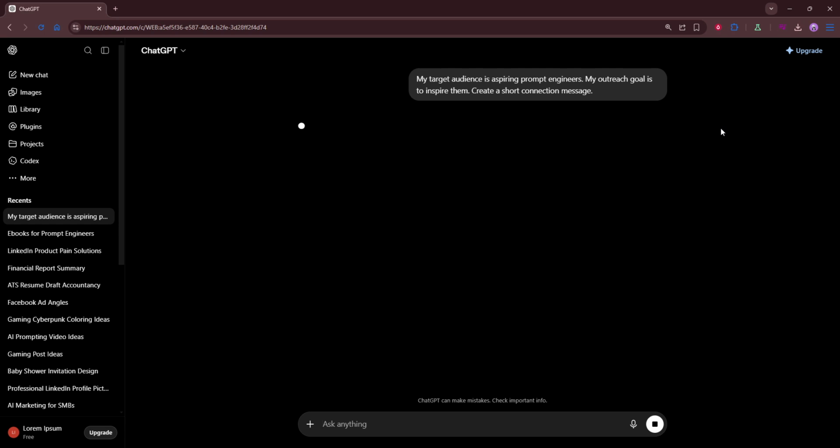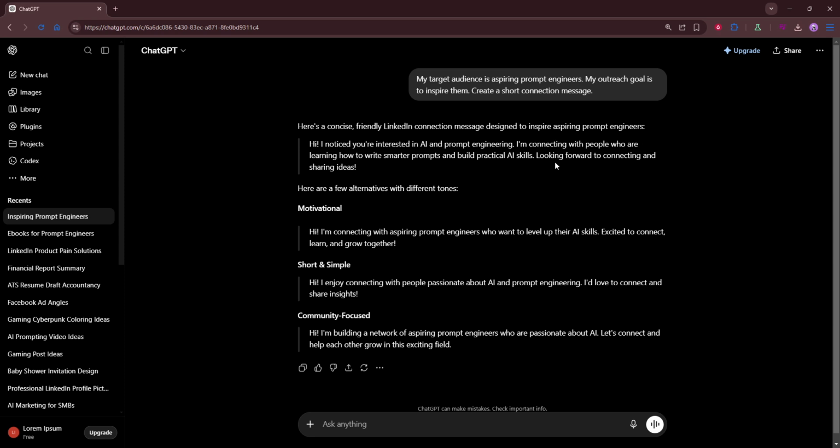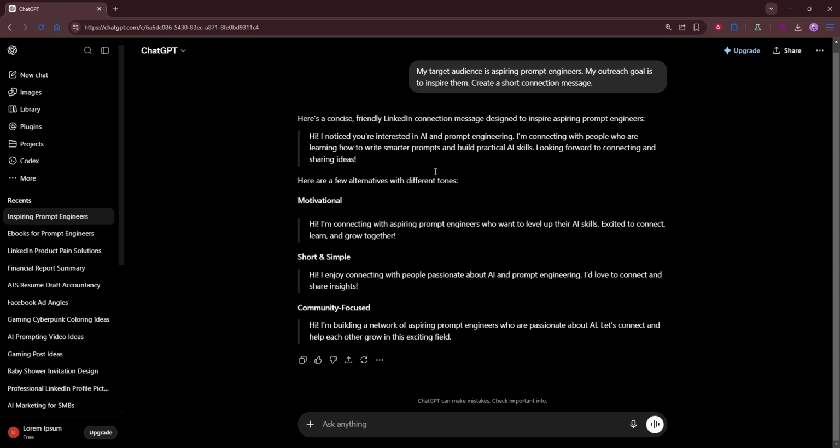Keep this brief because LinkedIn connection requests work best when they are direct and easy to read. A good message should quickly establish relevance and avoid sounding overly promotional. Once you have that, ask for follow-up message versions. This is useful in case someone accepts your connection request but does not respond right away. Having a few variations helps you stay consistent while also avoiding repetitive language.